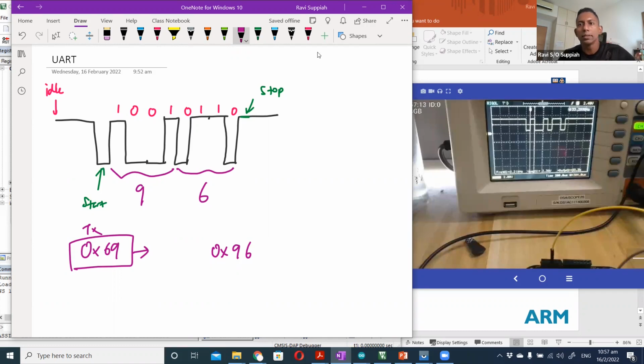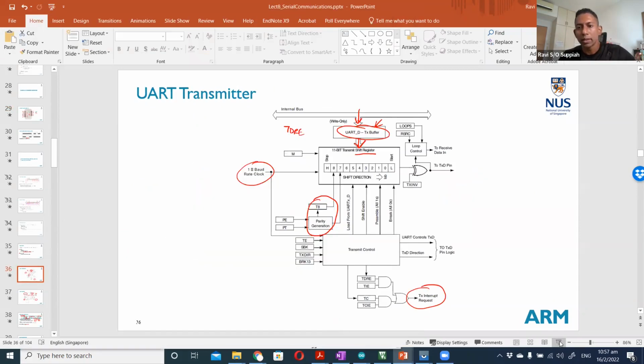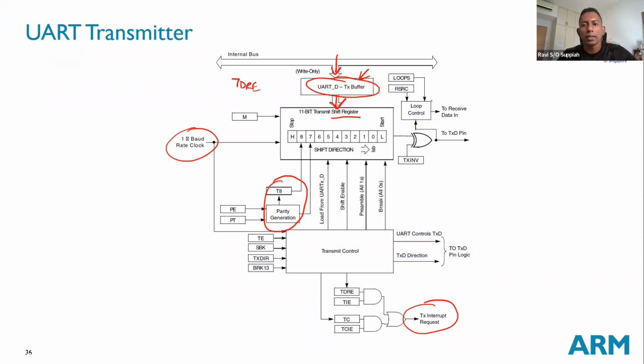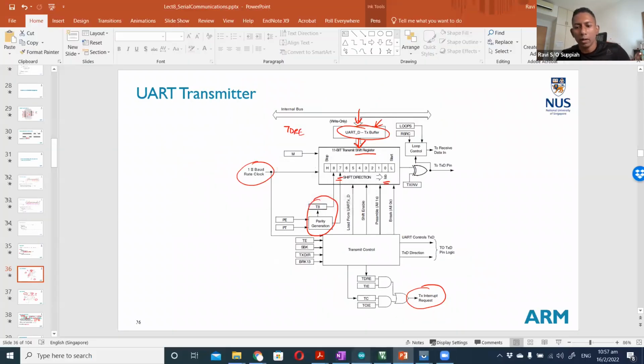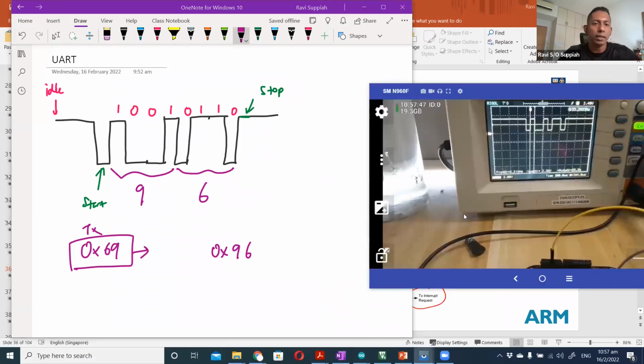The reason is, some of you may already have seen, that the least significant bit is the one that gets shifted out first, followed by the most significant bit. So you start off from the least significant bit and then go to the most significant bit. That is why, when you look at the waveform, you're actually seeing it in the reverse order.